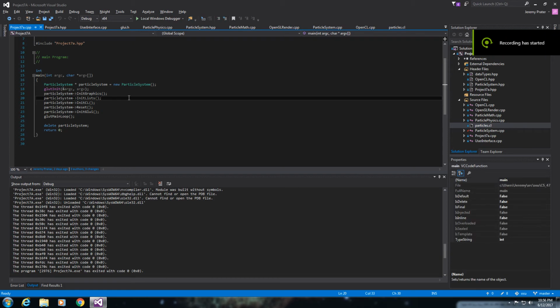Hello, welcome to the CS475 Project 7A. I've done some refactoring of the code that was provided and done some improvements to add some interesting features.